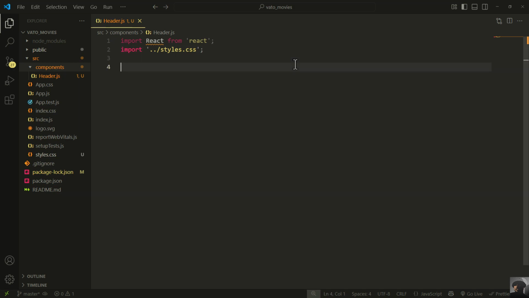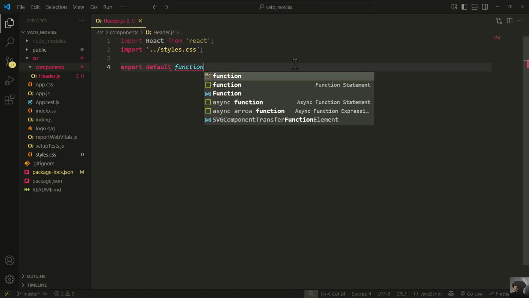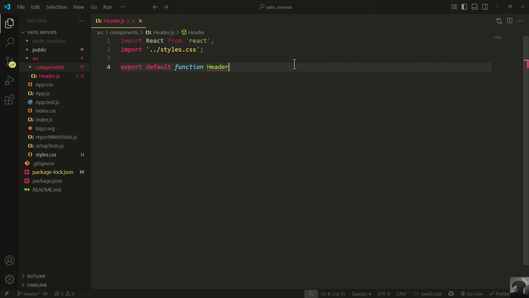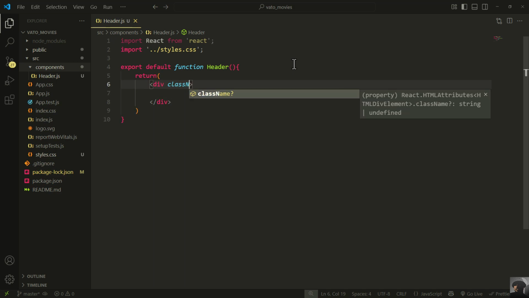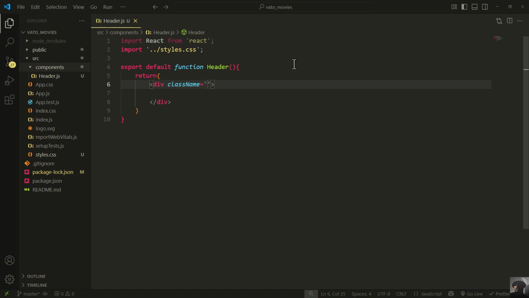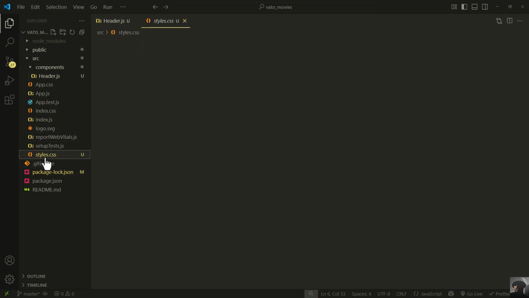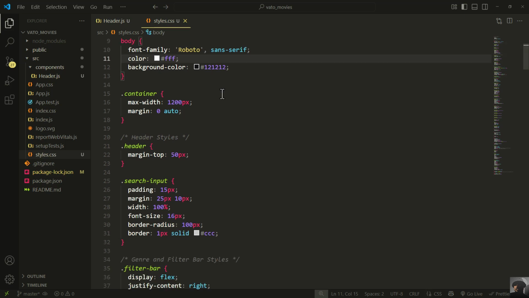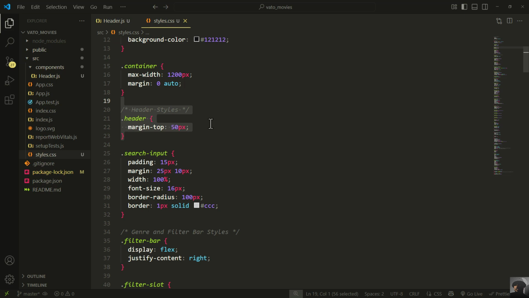All right, once we've imported that, now we're going to export a default function, and we're going to call this function Header with a capital H. Open curly braces, and inside here we're going to return a div, and this div is going to have a class name of header with a small h, because this is referring to header in our styles.css file. So we're referring to this header.